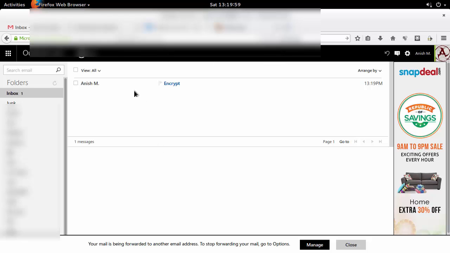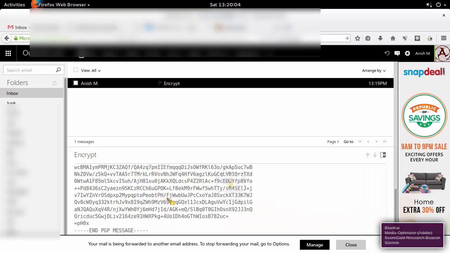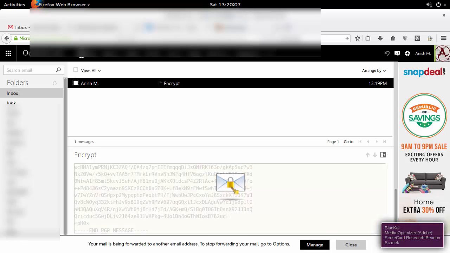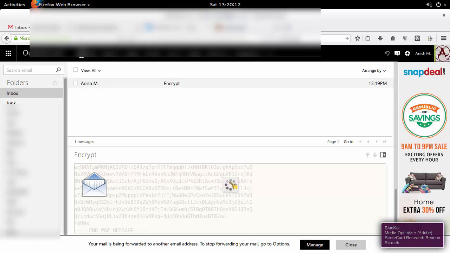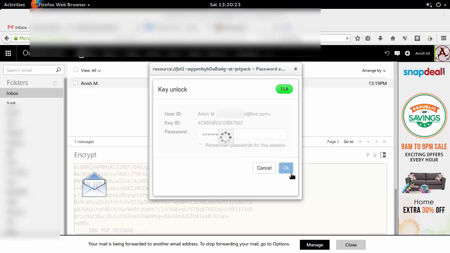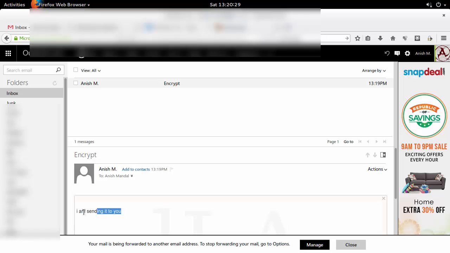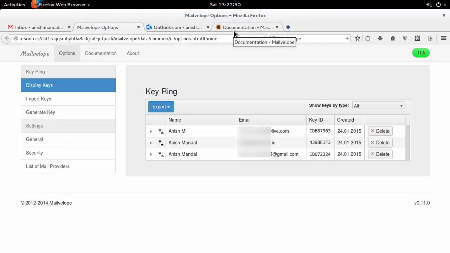In my Live Mail ID, you can see I have received the message. Once I click, it's not in a readable format, but the Mailvelope extension will let me decrypt this message. I just need to click on it. Then it will ask me to enter my private key password and click OK. So here you can see I am able to read the message, or decrypt the message. But the issue with this application is that it works only with public email providers.